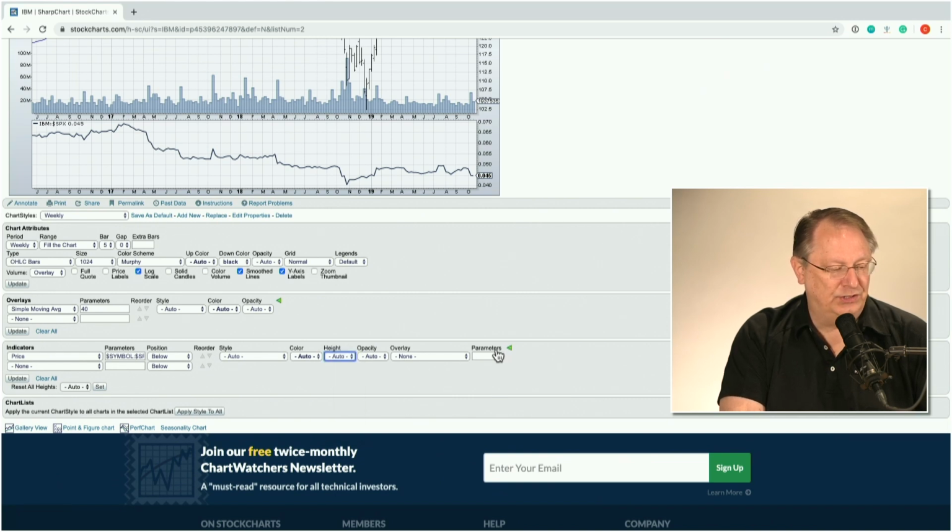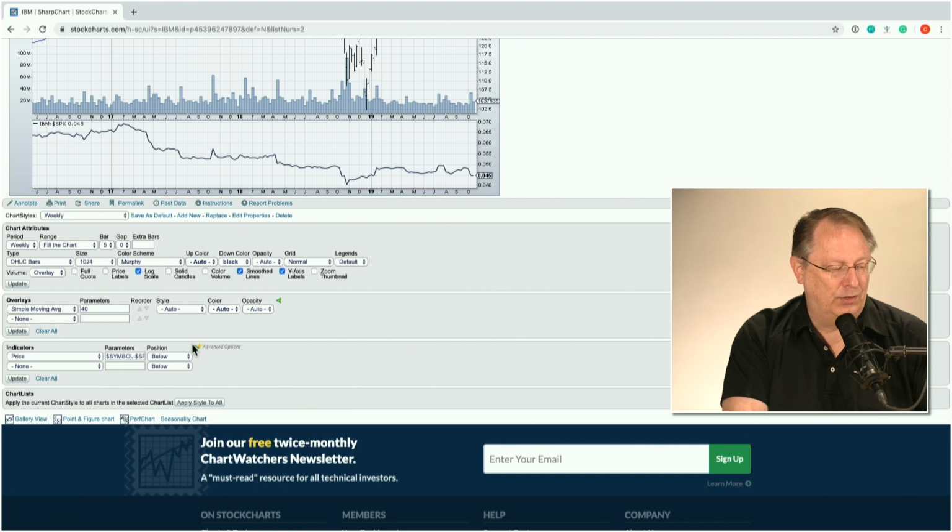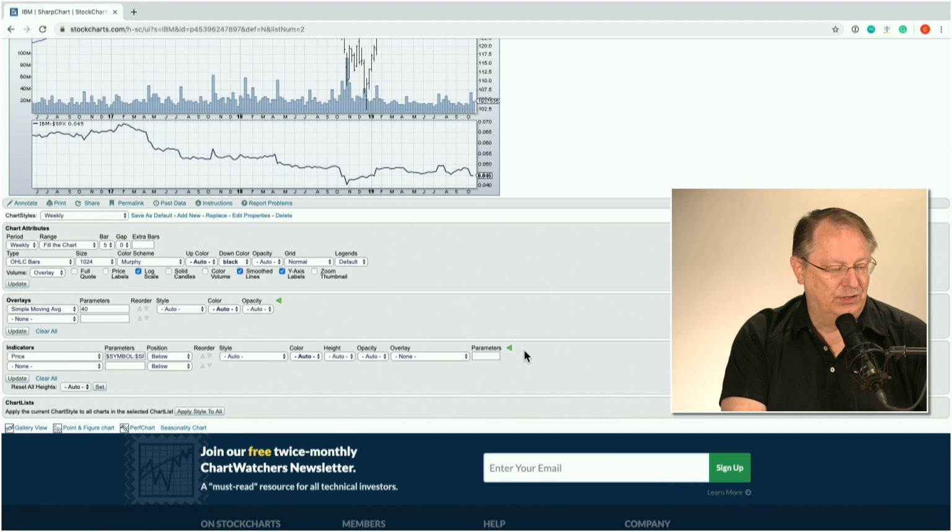So if you don't see the height setting, by the way, make sure you have the green triangle open. If you see this green triangle with advanced settings, just click on that to open up all these additional settings. One of them is height. And height is initially set to auto, and you can see all the different values that we have from 1.0 all the way down.